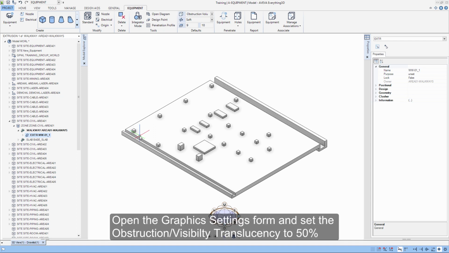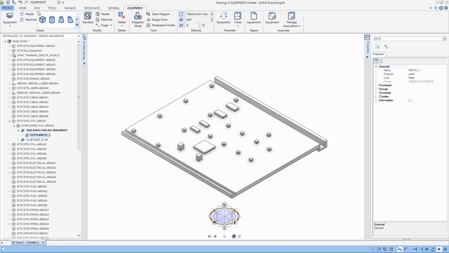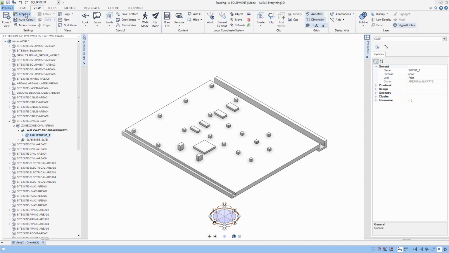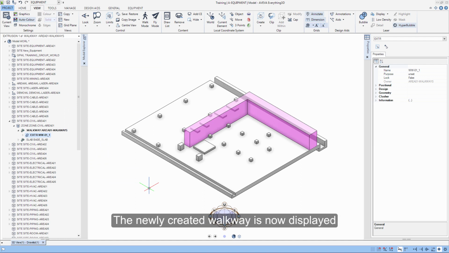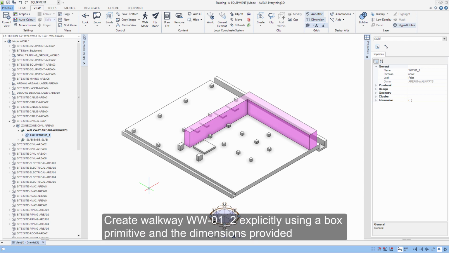Open the Graphics Settings form and set the Obstruction/Visibility Translucency to 50%. The newly created walkway is now displayed. Create walkway WW-01_2 explicitly using a box primitive and the dimensions provided.